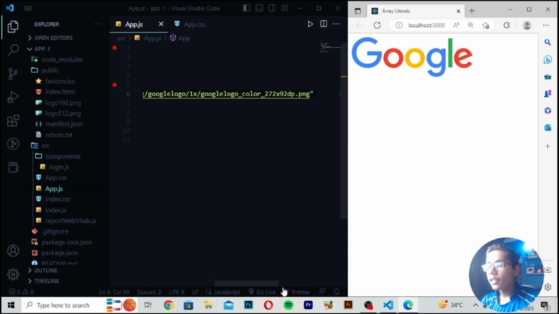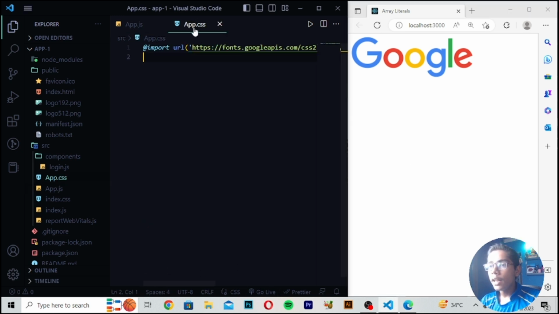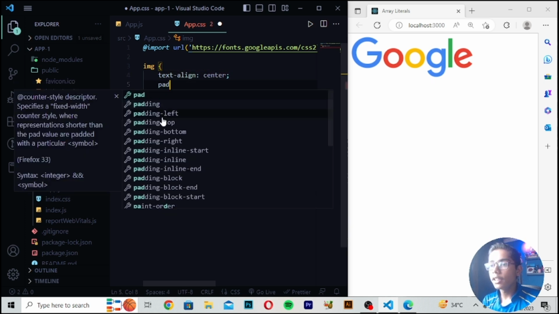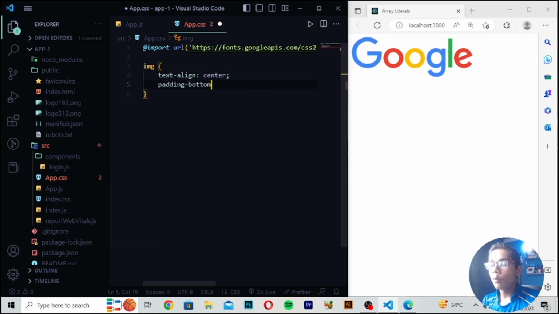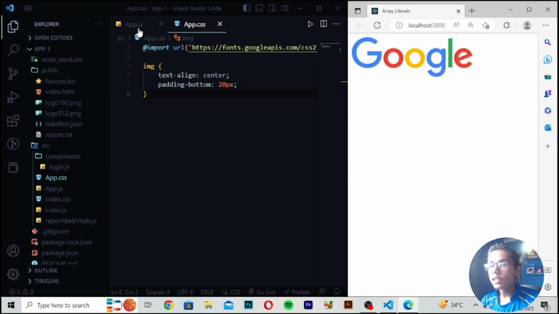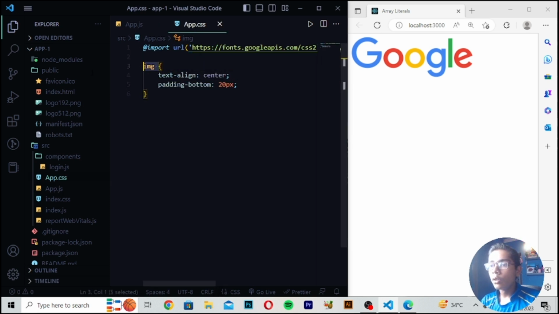So you can now style this Google logo, and you can make it centered as well if you want. Like you can move to the app.css file, then write the image tag, and write here text-align center, and then you can give it spacing like padding-bottom 20 pixels. All this stuff you can do. And after doing all this, you can see we are getting all this. So now you can style this as well, writing this tag, and you can make it more good looking here.